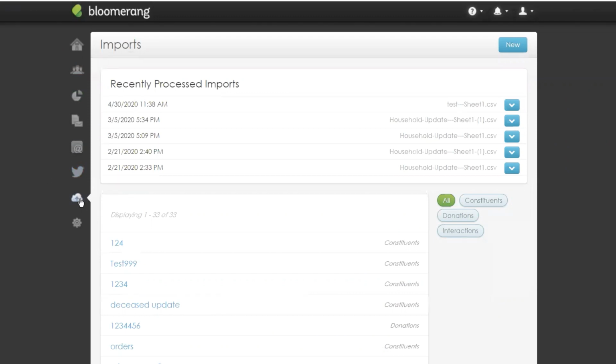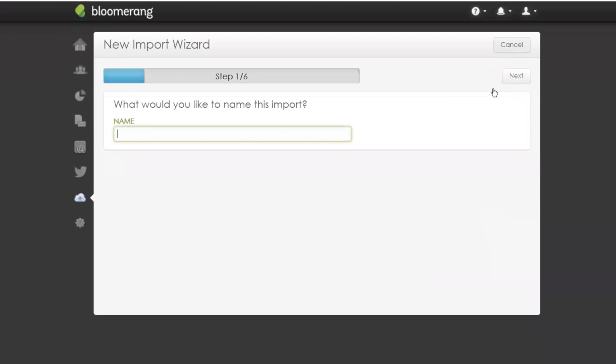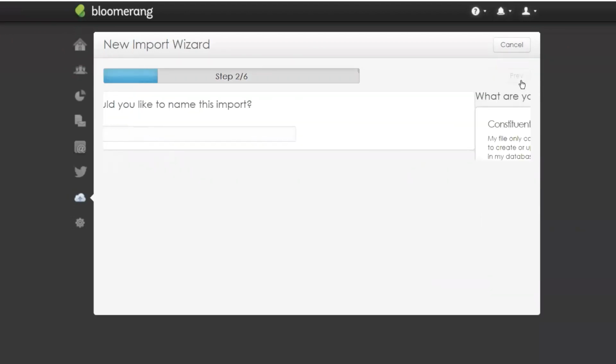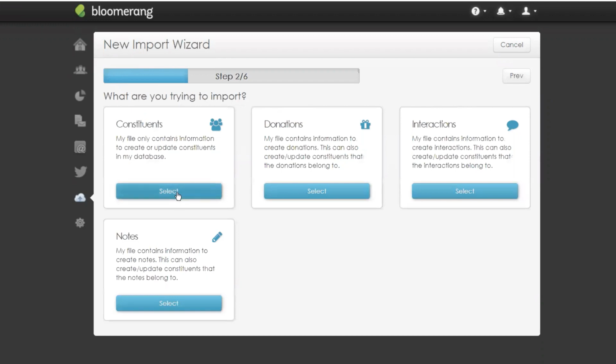So you could click this import icon down here and select new. If I was to do a new import, I could do constituents right here. And this would allow you to import that large list of contacts into Bloomerang if you would choose to do so.